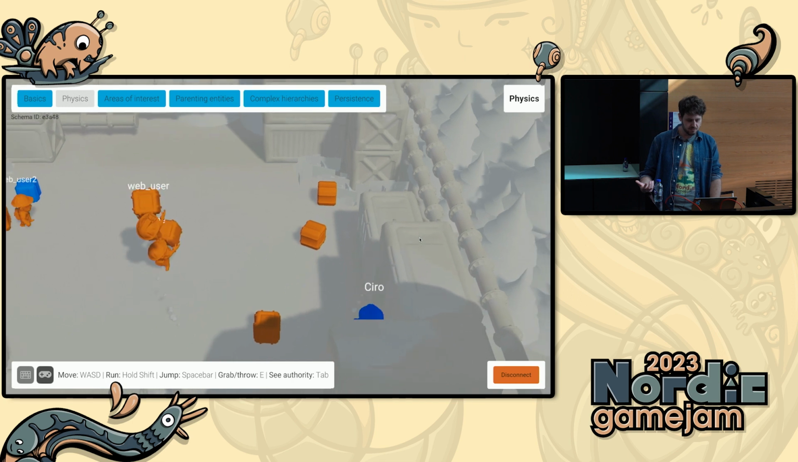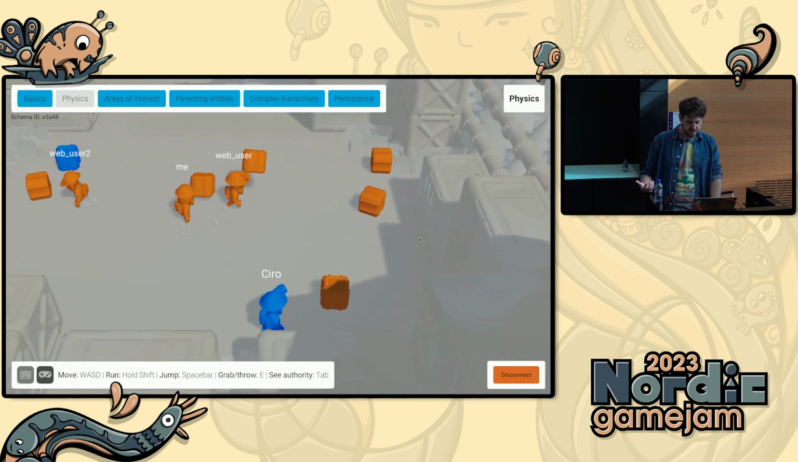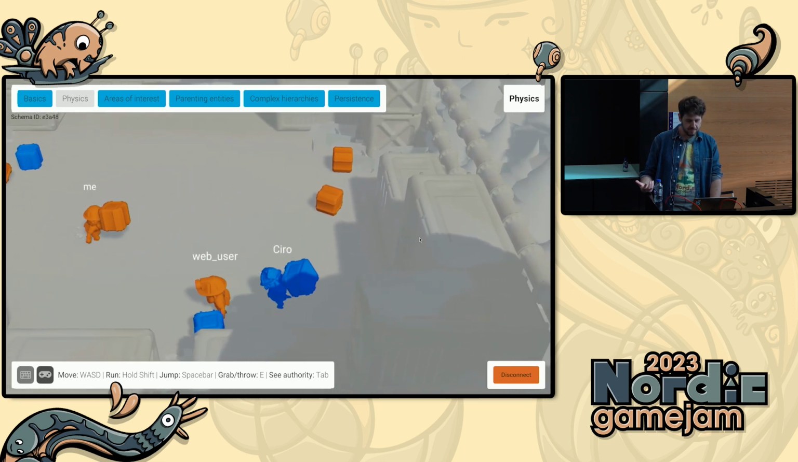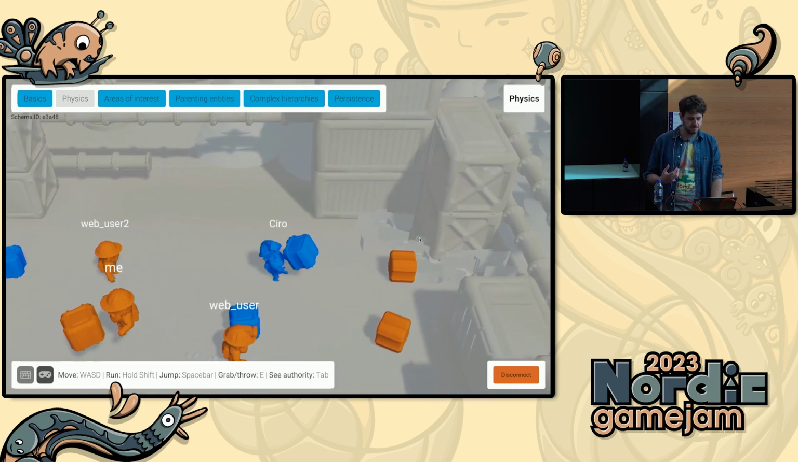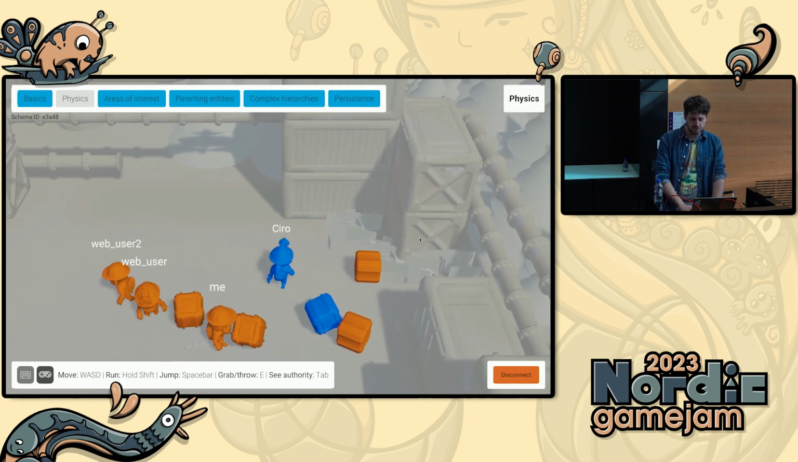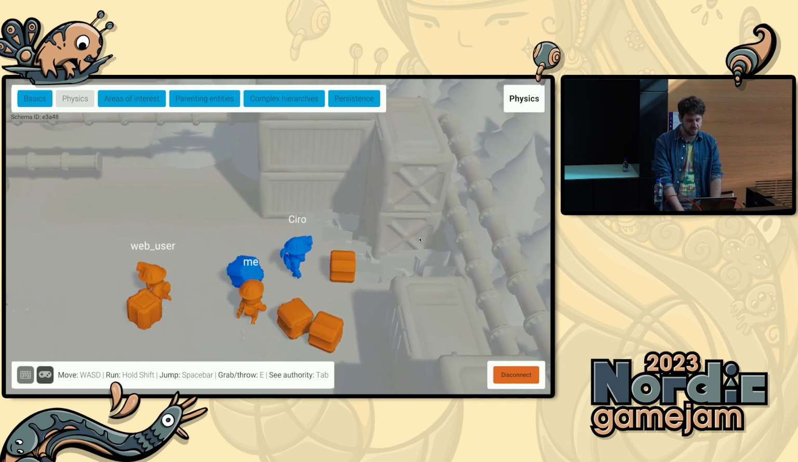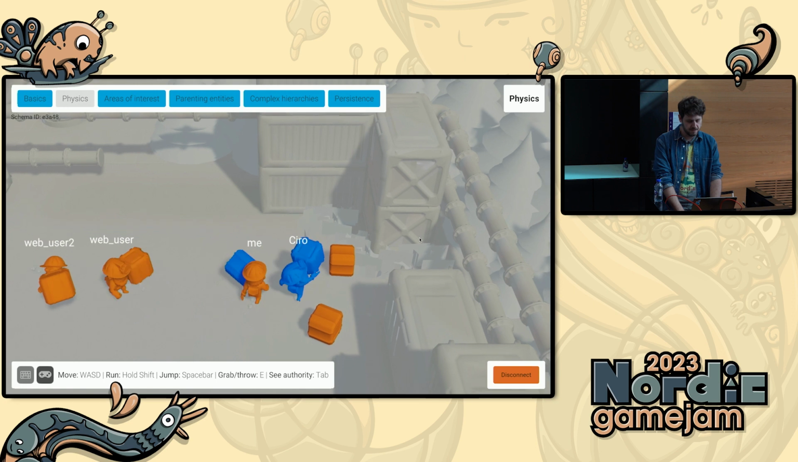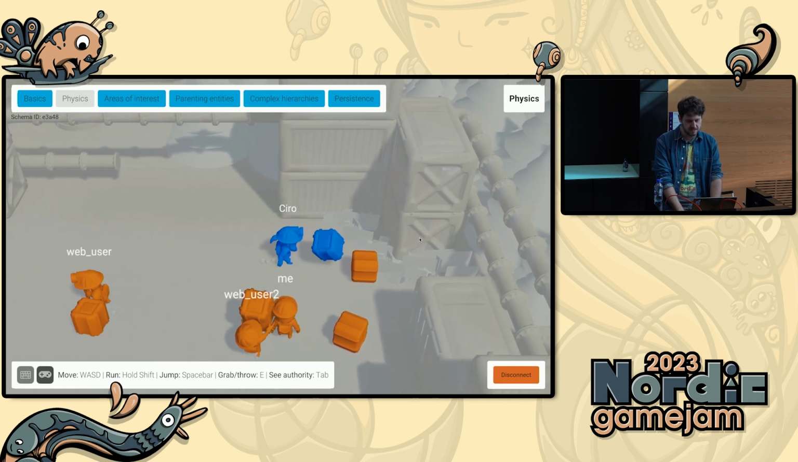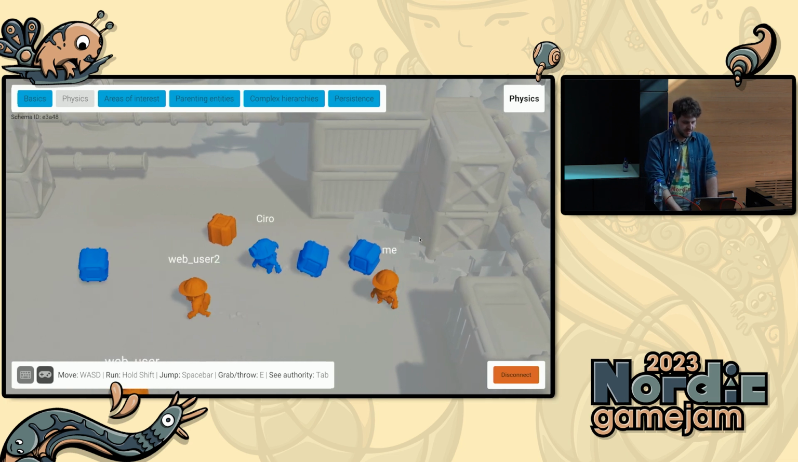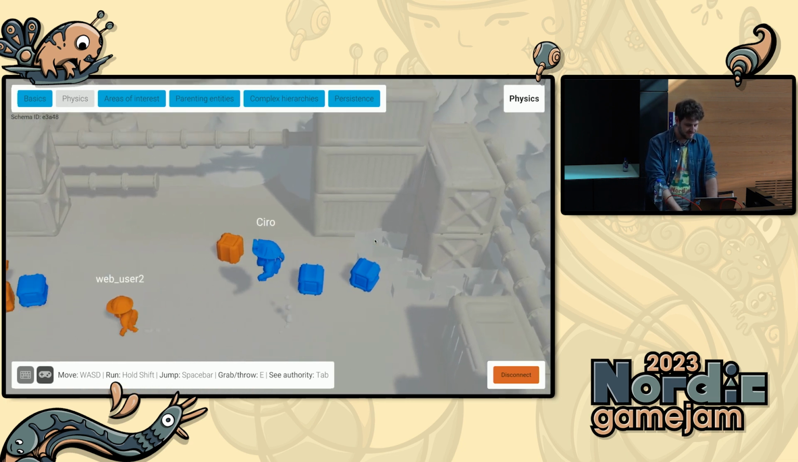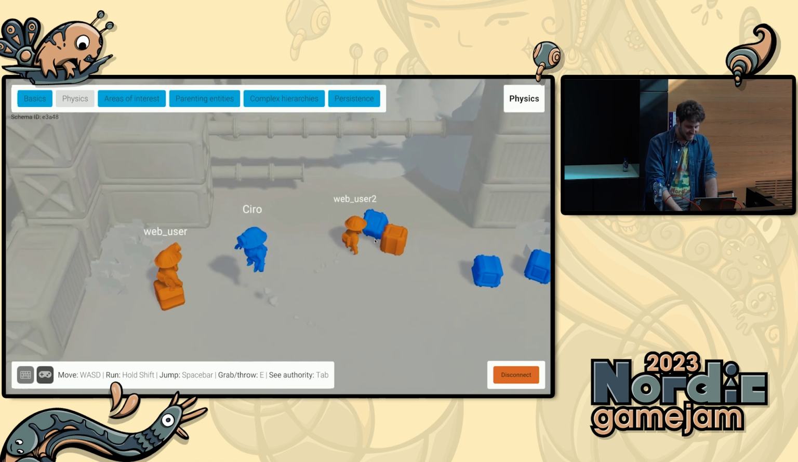I colored objects to show authority. So for example, this crate, I can grab it, and now it's mine, and it's moving physically for me. So I can spin it around and throw it. This one, the orange one, is currently a kinematic rigid body. You can see that it doesn't react to the throw of my crate because it's still simulated on some of your phones or computers. Yeah, some things are bugging around, but it's not Coherence, it's my code. But you get the point.